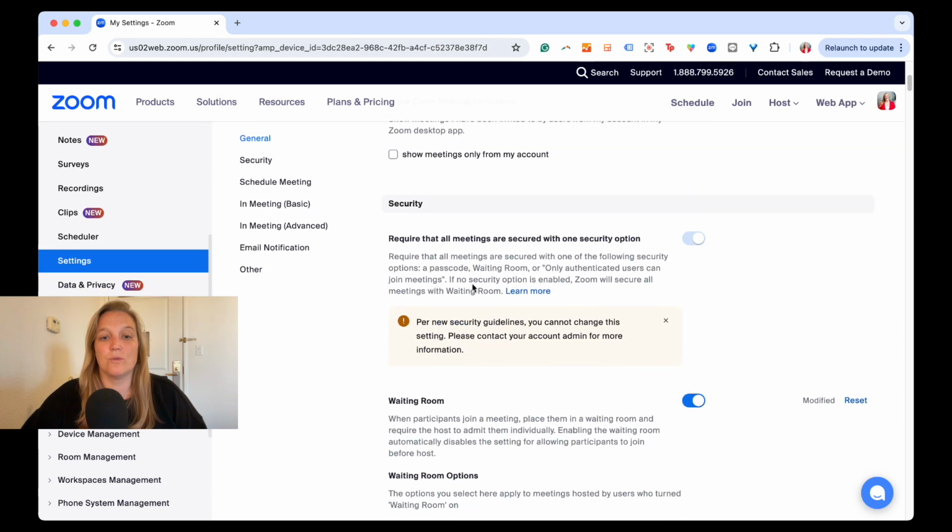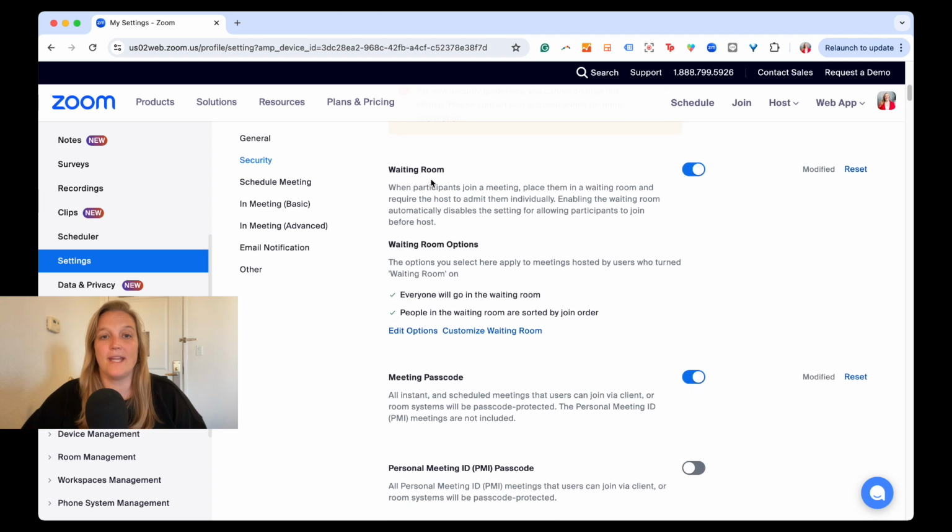And then you're going to scroll down to waiting room. Now, first step is you want to make sure your waiting room's enabled to be able to customize it. So you can see here in Zoom, our magical color is blue. If it's blue, that means it's on. If you toggle it off, you don't have a waiting room anymore. So you toggle it on. Then you can see down here, there are some options. So everyone will go to the waiting room, and people in waiting room are sorted by join order.